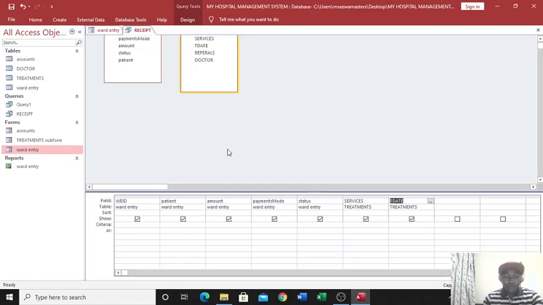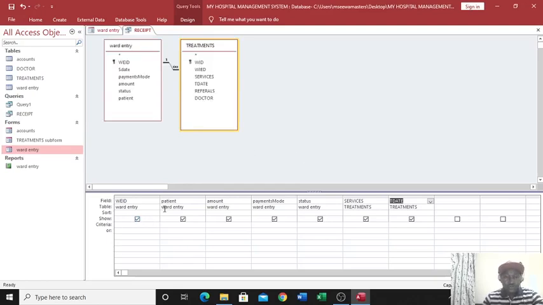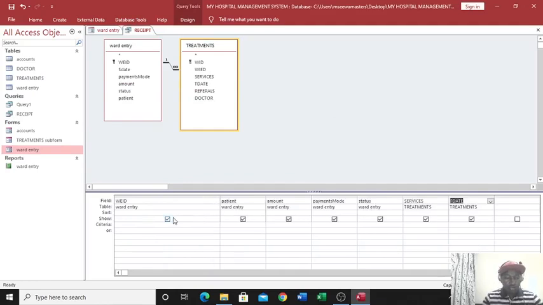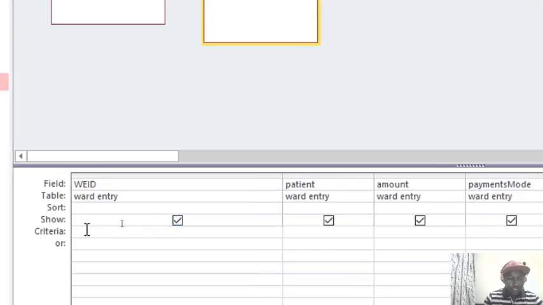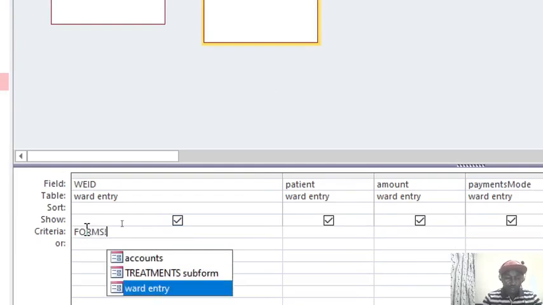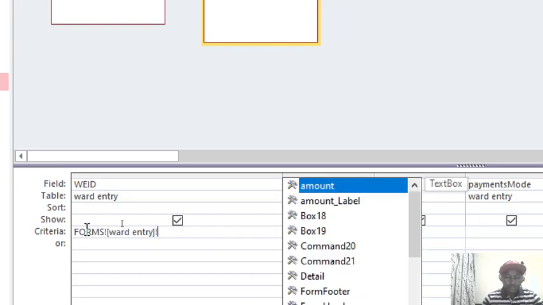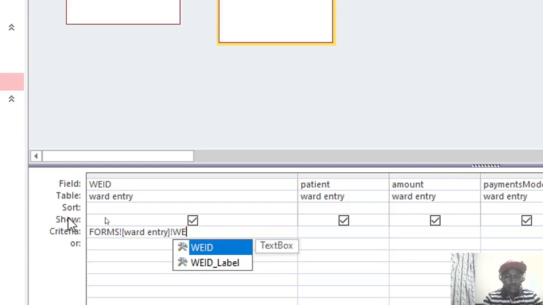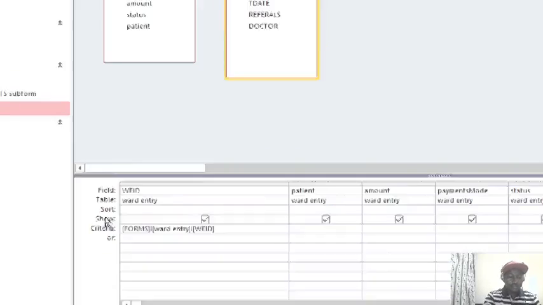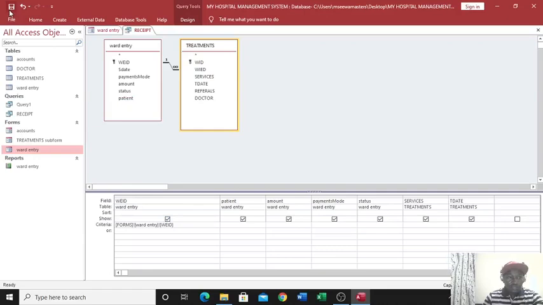Then on the other hand, we shall just go to this point here. This one will be a point of filtering. Here, criteria, therefore, you shall just type forms, exclamation mark, the name of the form. The form is that one, you take that one. Then, from the name of form, we shall just have the field that we, that's the field up there. And therefore, the field here is that one. That is the field we want. Therefore, that is the criteria, mark that one.